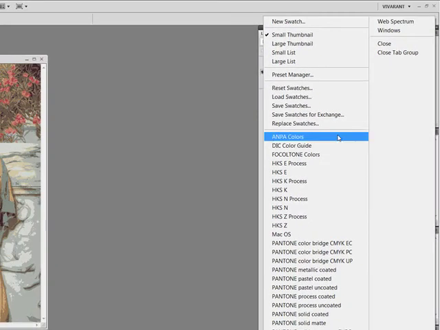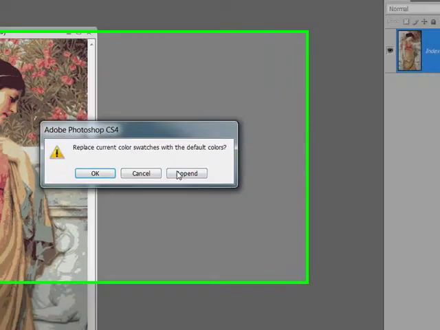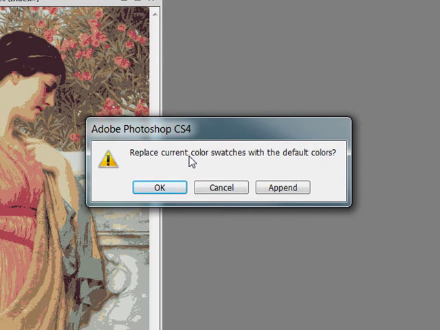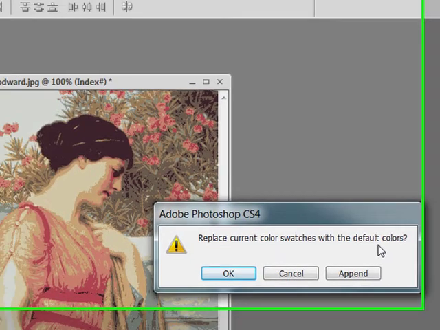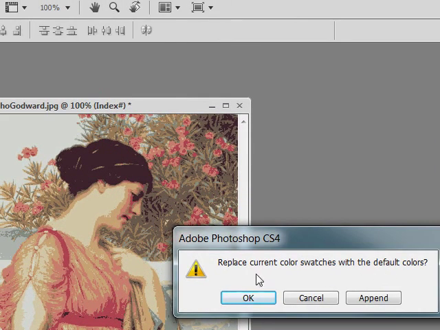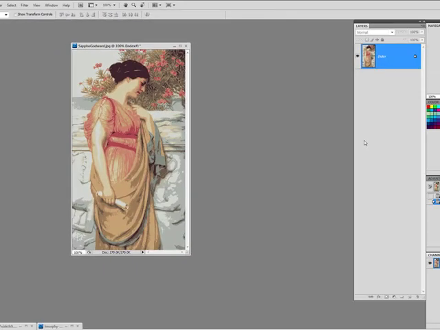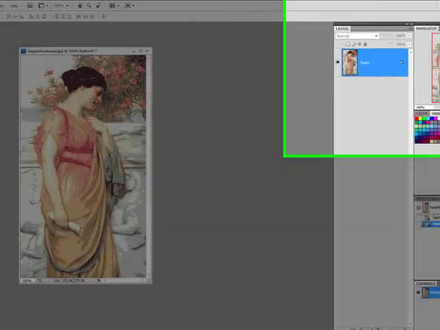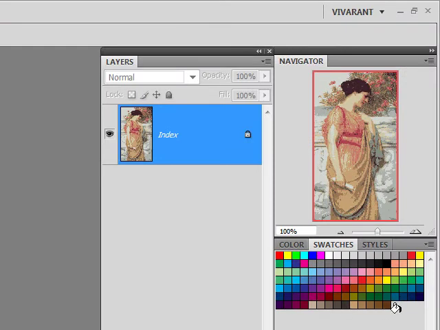And now I'm going to show you a different way. Now we're going to do reset swatches. And now it's asking, do you want to replace the current color swatches with your default colors? And then choose yes, I do. So say okay. And now you're back to your original default colors.